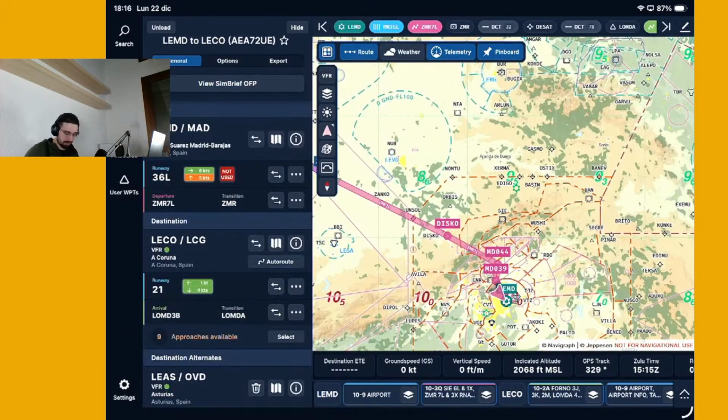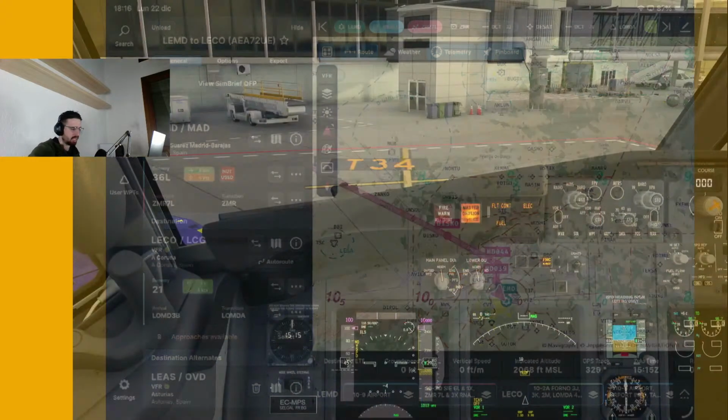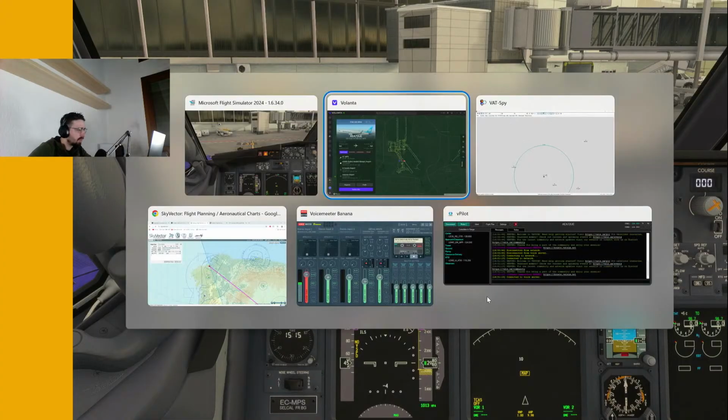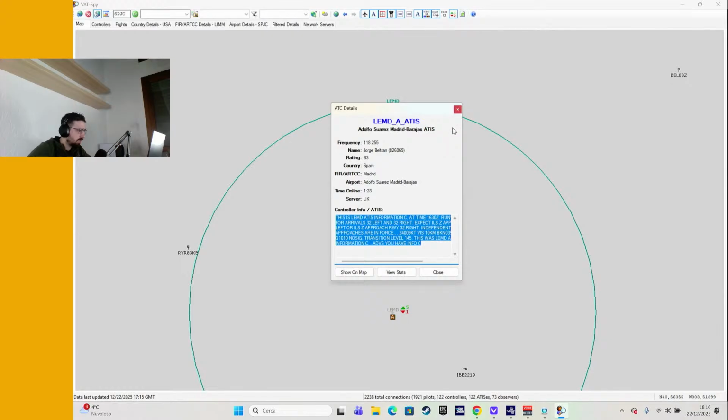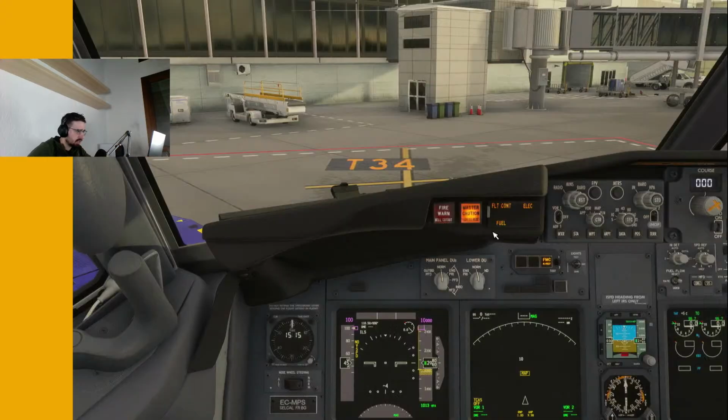We expect a Zulu Mike Romeo departure, and I guess I will ask for clearance now. I don't have an ATIS because ATIS is just for arrival, so we're just going to ask for clearance straight away.